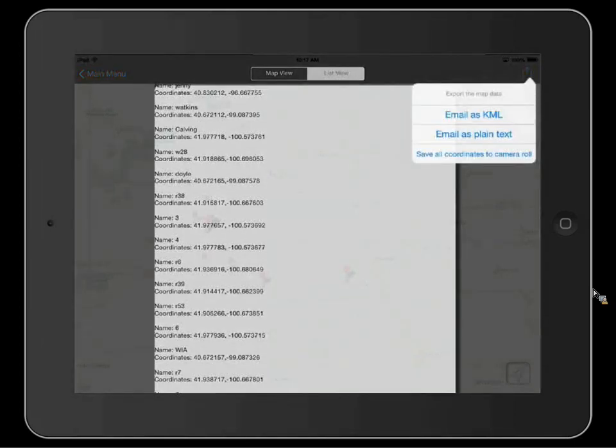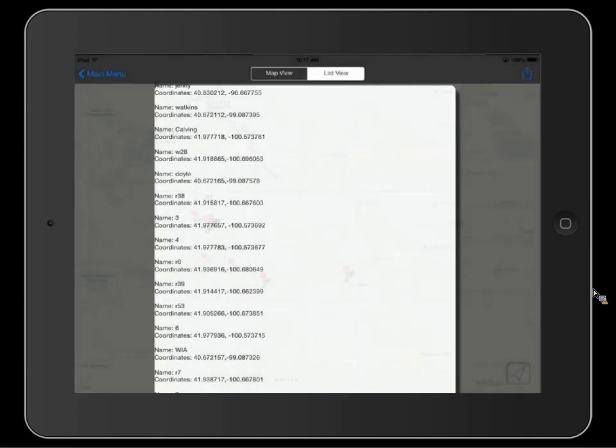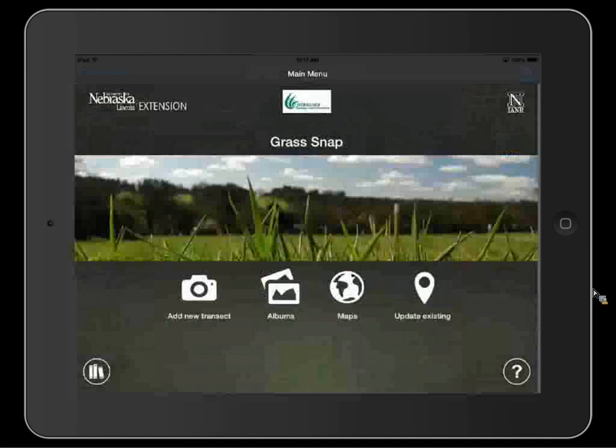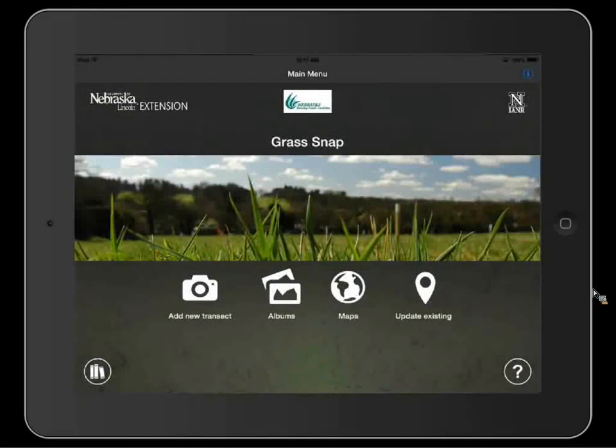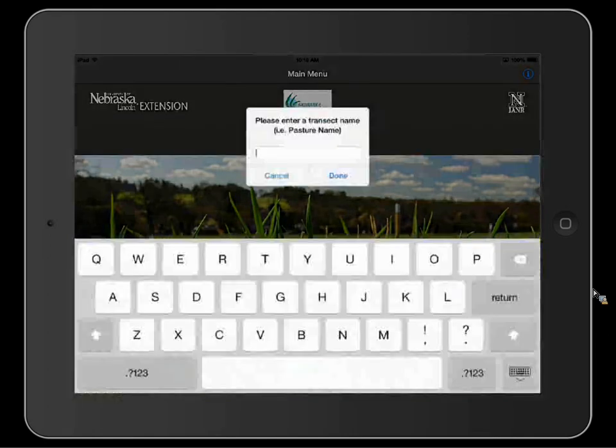So you can see I could print those off. I can also email them. KML actually works on Google Earth, so you could export it that way if you want to. Or you can save the coordinates to your camera roll, and then it makes it into a picture, and you can get the information off that way too. But it's real helpful for the next time you go out to monitor your pastures.